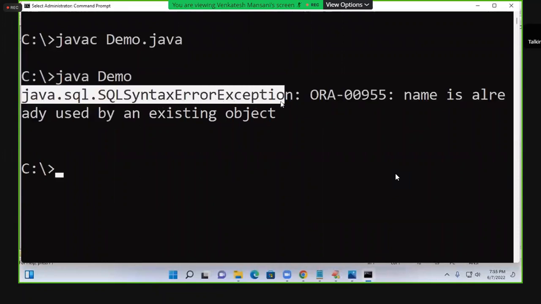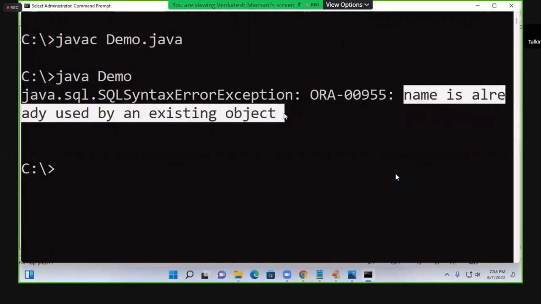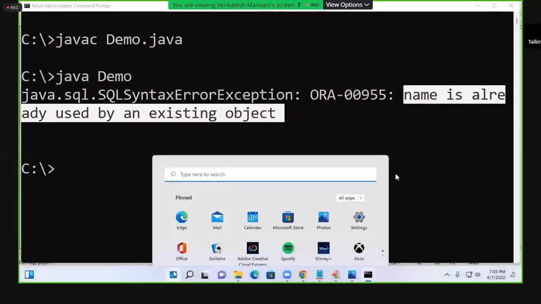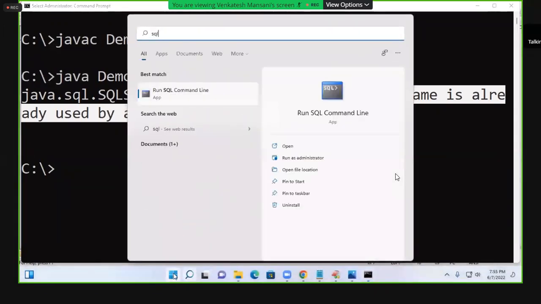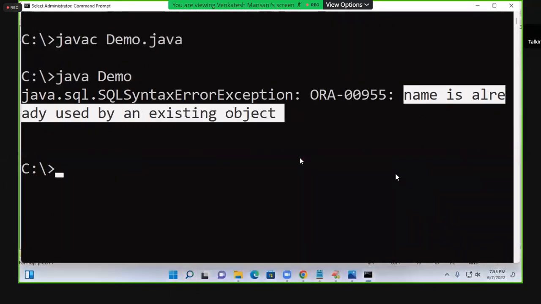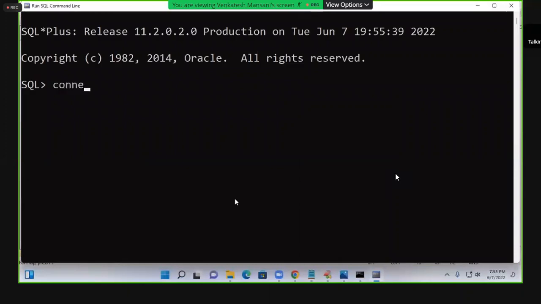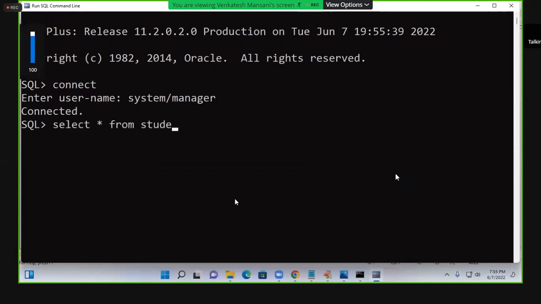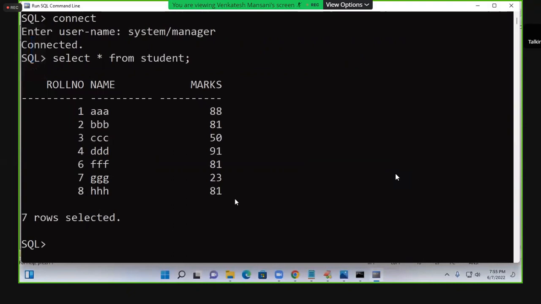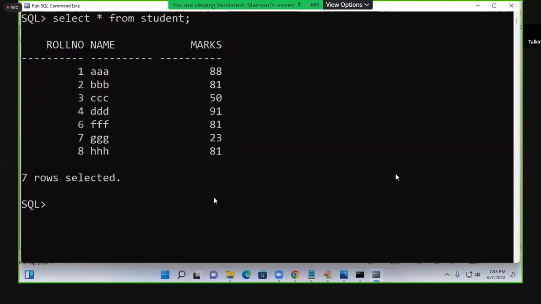We get a java.sql.SQLSyntaxErrorException: name is already used by an existing object. This table is already present in my database, so it is not possible to create it again. So I'll open the SQL prompt. Connect, username system, password manager. Here the student table is already there. Select star from student. Even records are present. This table I'll delete.